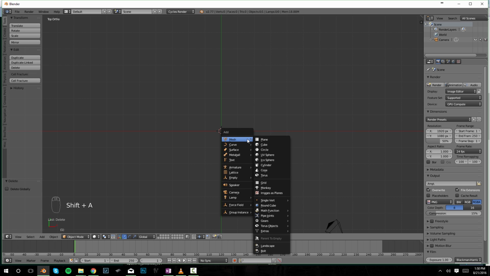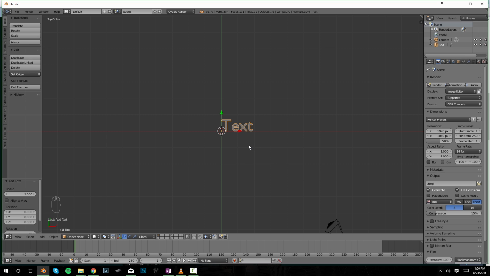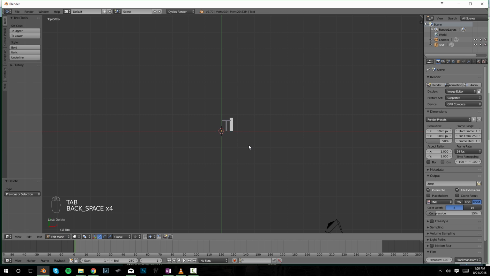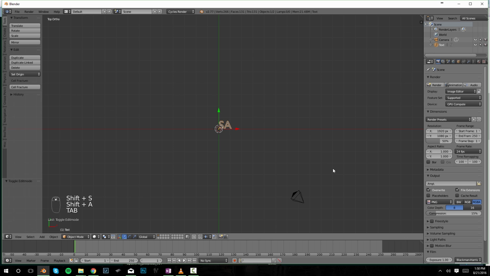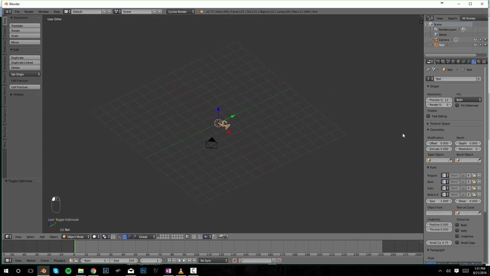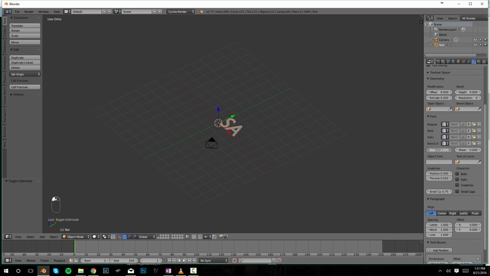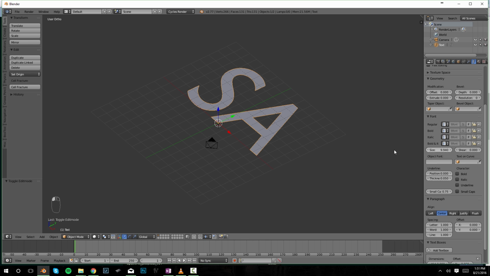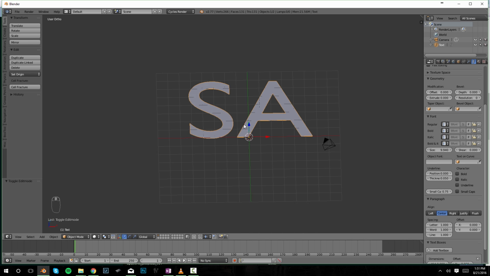Now I'm going to recreate the sisters version, so I'm going to go ahead and tab in edit mode, just do S A, and let's go ahead and scale this way up. So we'll go to the text tab, and let's go to size. We'll scale it up, we'll center it, scale it up a little bit more, and good for size.